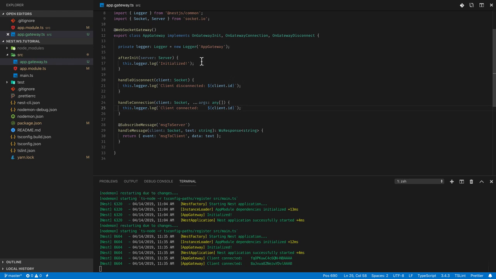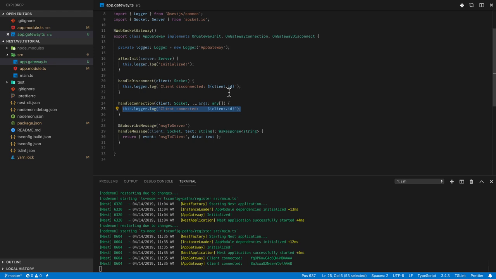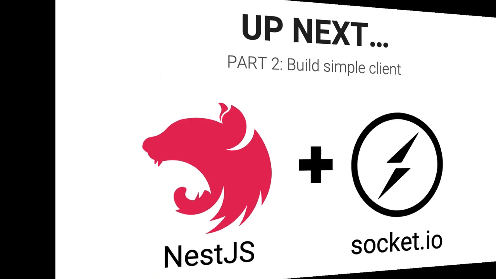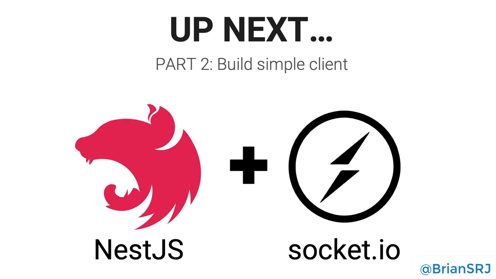So upon initialization, the after init will run. Upon any client connection, this will run. Upon any client disconnection, this will run, just another logger. And once we're connected and the client sends some message, like some basic text on the event message to server, our server will handle it. In this case, all it's going to do is take that text that was sent by the client, turn around and emit an event called message to client, and pass that right back. So you've just built a Nest WebSocket server.